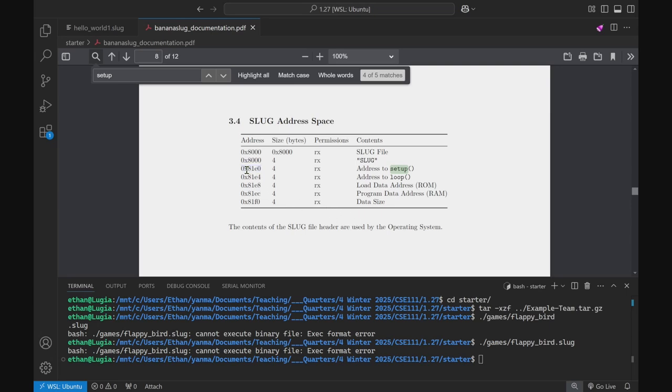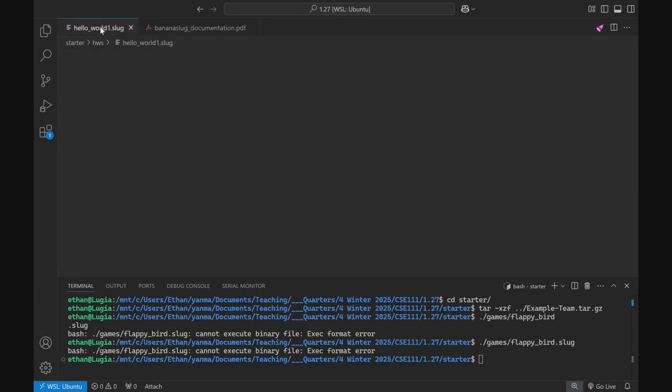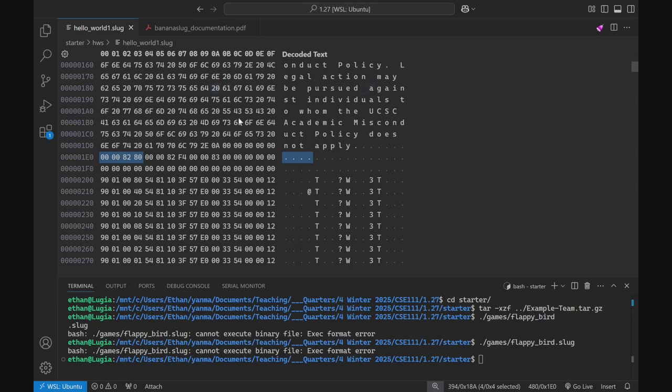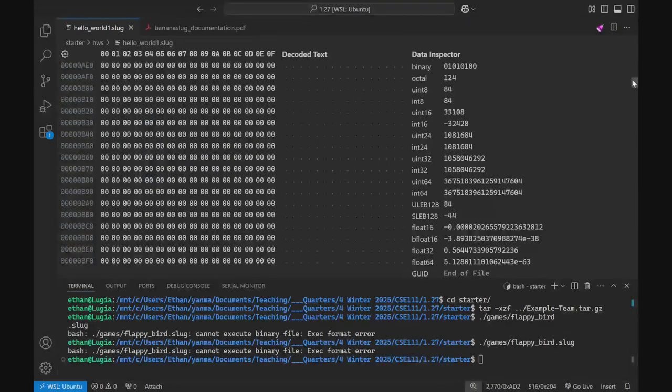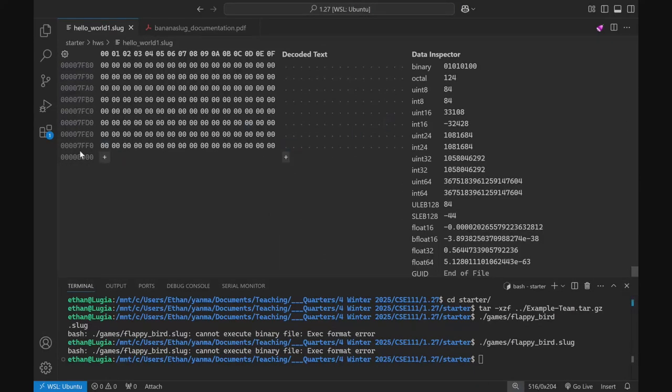So we can check this now. 81E0, great. Let's try to find the address to setup. So if we go to 81E0, and scroll all the way down, it looks like we can't get to 81E0. Why can we not get to 81E0?